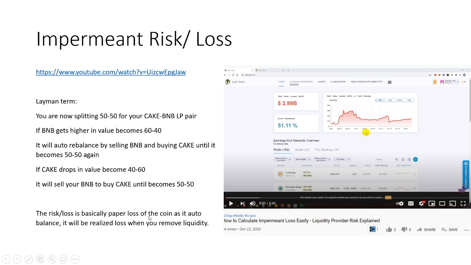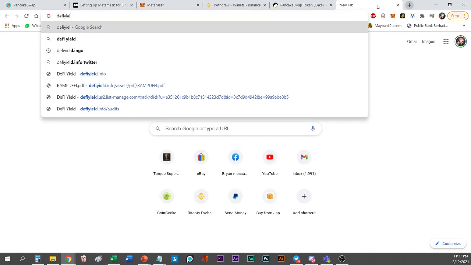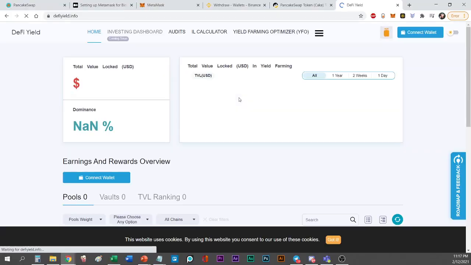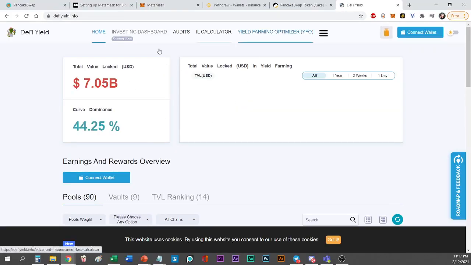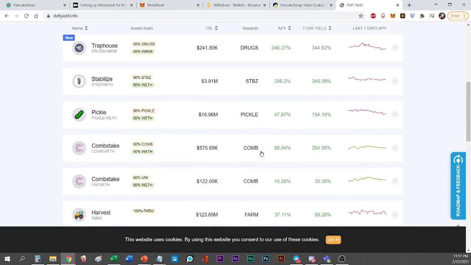So this is all basically paper loss. Okay, you don't actually lose until you remove liquidity. Before that it's just paper loss. So you can watch this video to see how you can use this website. It's called, let me just show you guys, DeFi Yield dot info. So here the video has very detailed instructions on how to exactly use it. But yeah, there's actually a lot of calculations that you can use on this website for you to find the best pools or whatever.